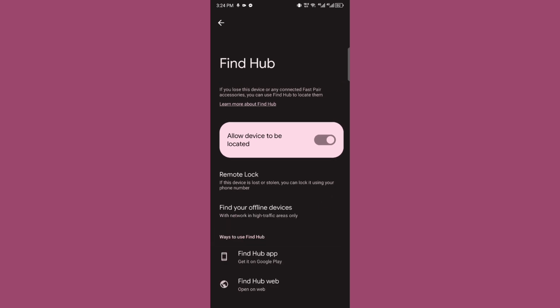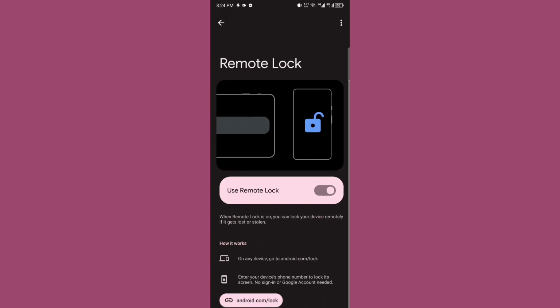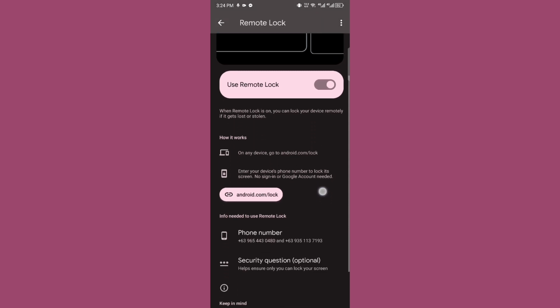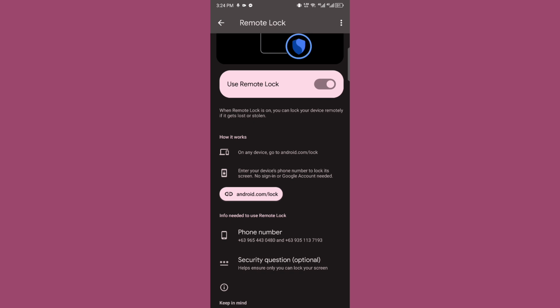If you ever lose your phone, just visit google.com/android/find and sign in. Also, you'll see a remote lock.